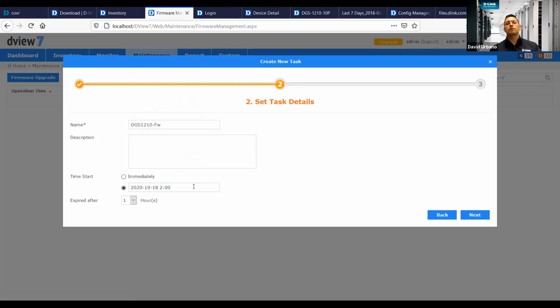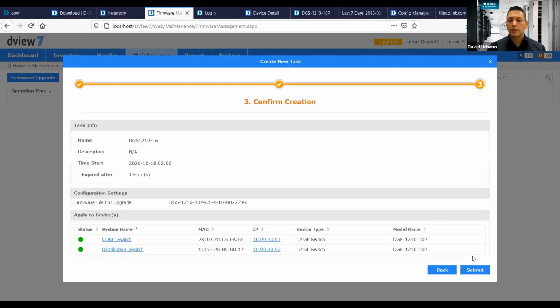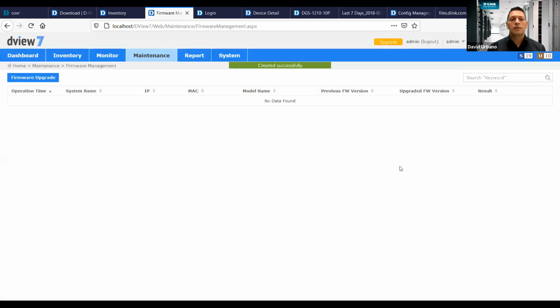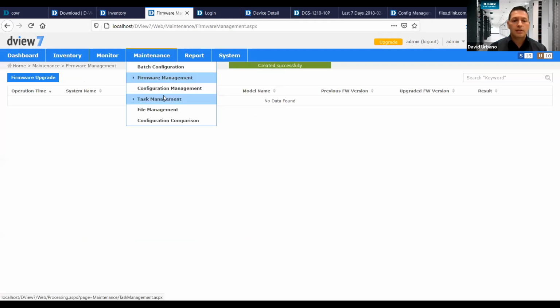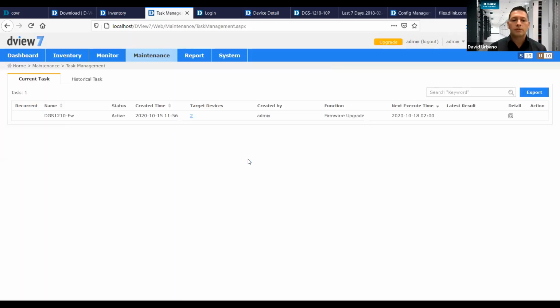But the good thing is that when you schedule this type of tasks, it will expire. So it's not just gonna go over and over doing it. You can set an expire time. So if it doesn't work, something happened, it just will stop after an hour. This is the way to do it. Simple, you review, those are the switches, correct, submit. So the task has been created and I can see it in the task management. So this is what's gonna happen. So I know it's an active task and it will be, next execute time, it will be done on the 18th at 2 a.m., right?